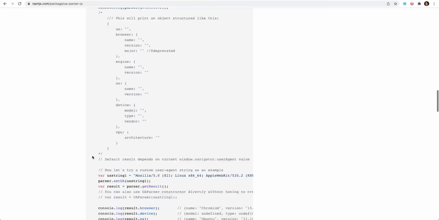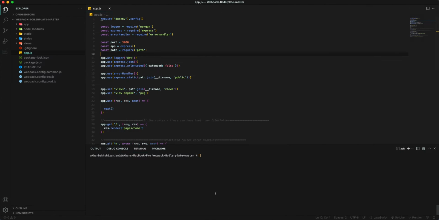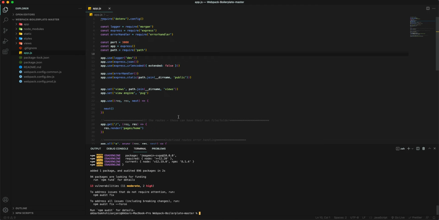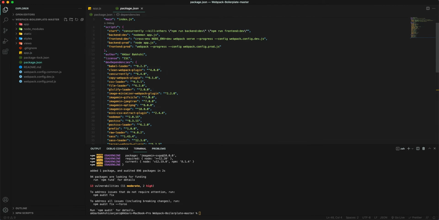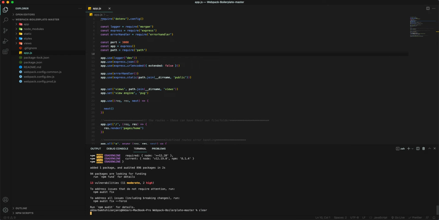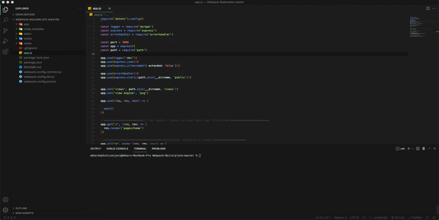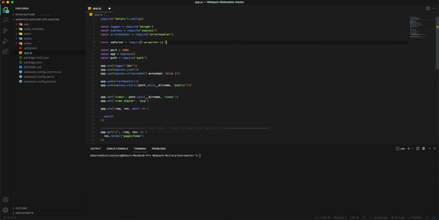If we scroll down in this page, you'll see a sample code for Node.js. That's what we're using. I'm going to copy and paste it here and install this package with --save in my project folder. And we should see that now in our package.json file. So that's all good. And we are going to require this package in our app.js. Let's put it here.